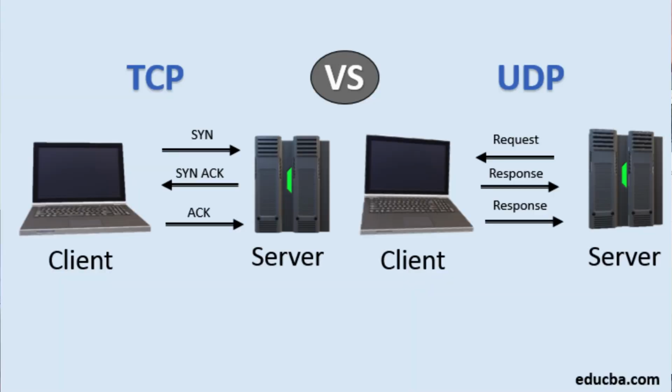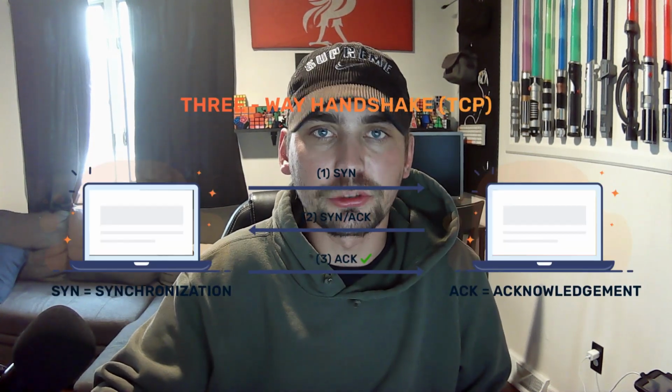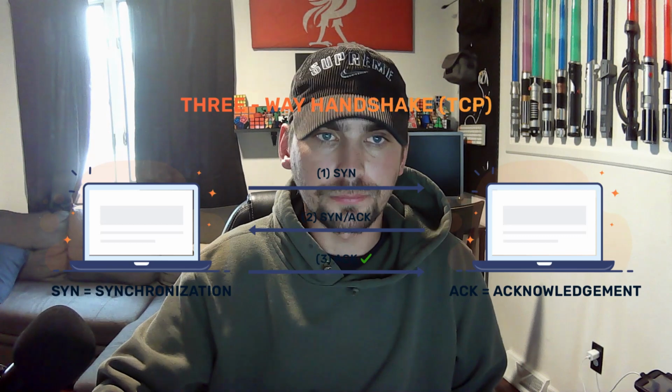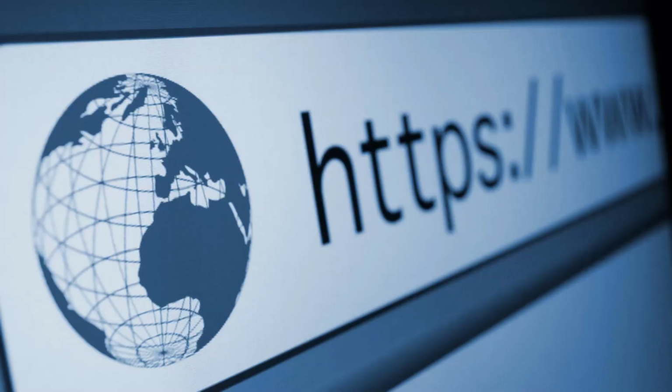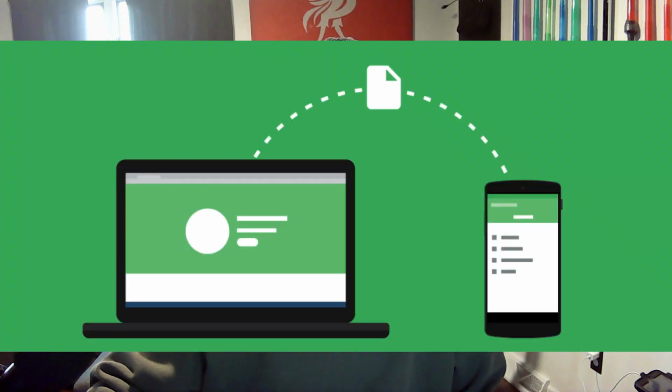Now let's talk about the two protocols that reside within this layer, TCP and UDP. So first, we'll quickly go over TCP. TCP, or Transmission Control Protocol, is a connection-oriented protocol. It ensures reliability of delivery of data by providing error checking, flow control, and retransmission of lost packets. TCP is used for applications that require reliable and orderly delivery of data, such as web browsing, email, and file transfer.